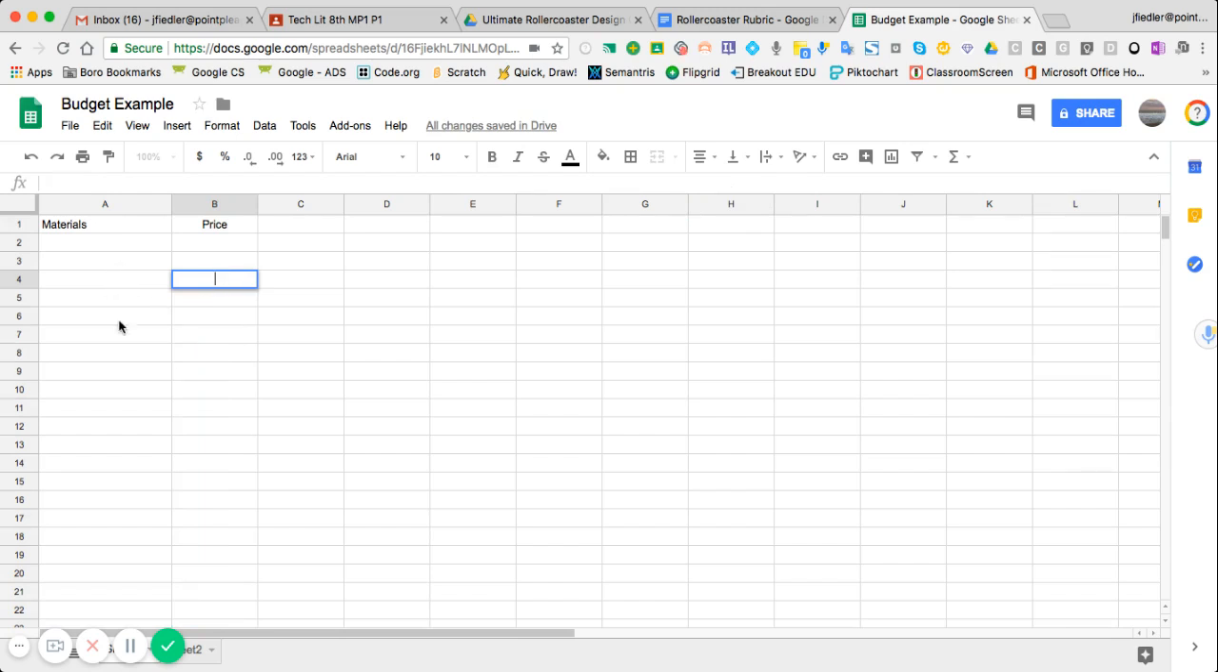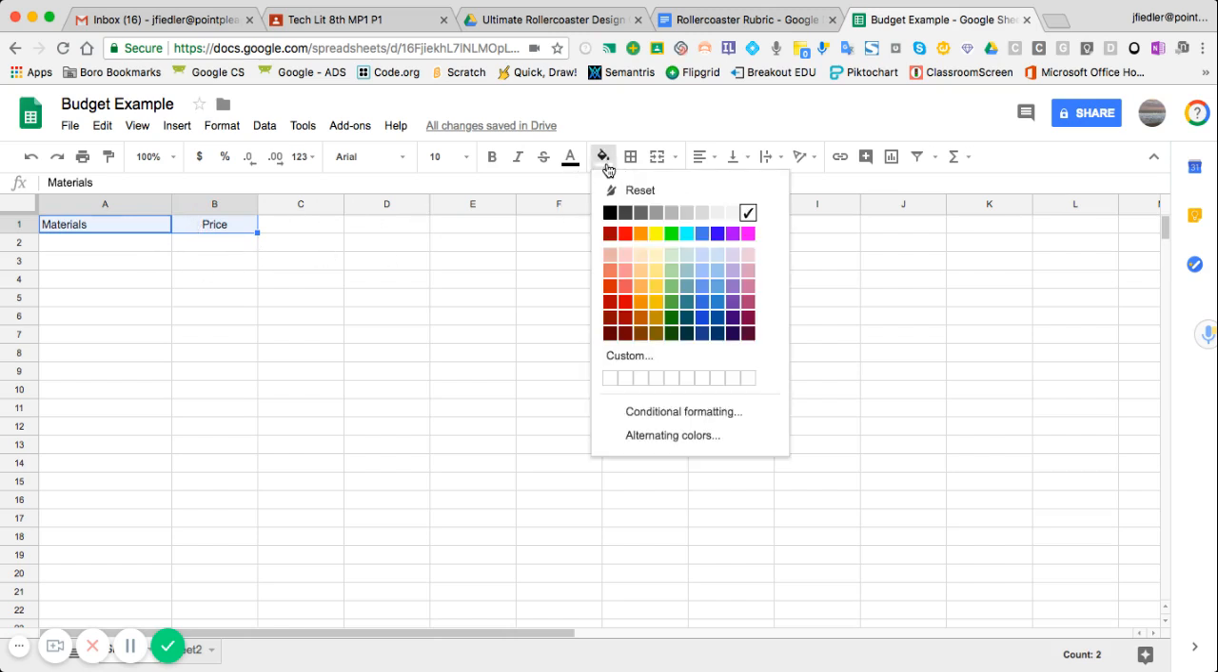The other thing you need to do is to shade in a cell. So I'm going to click in the cell I want to shade. Now again, if you want to do all of them or more than one at a time, you can click and drag so that you're highlighting two of them. Go to the paint bucket and you can pick the color that you want.